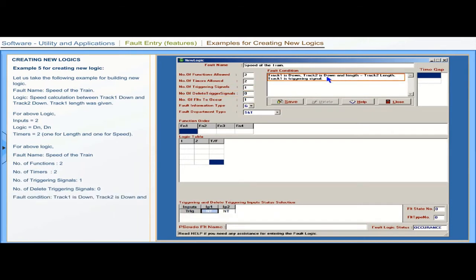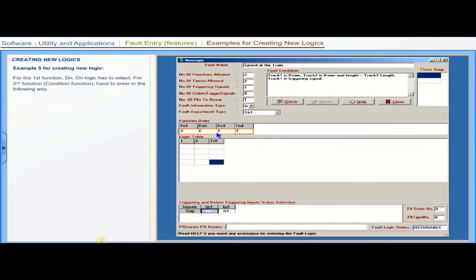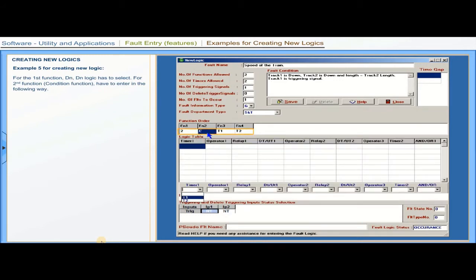Fault condition: track 1 is down, track 2 is down and length equal to track 2 length. Track 1 is the triggering signal. Function order is 2CTT. For the first function, down logic has to be selected. For the second function, the condition function has to be entered in the following way.